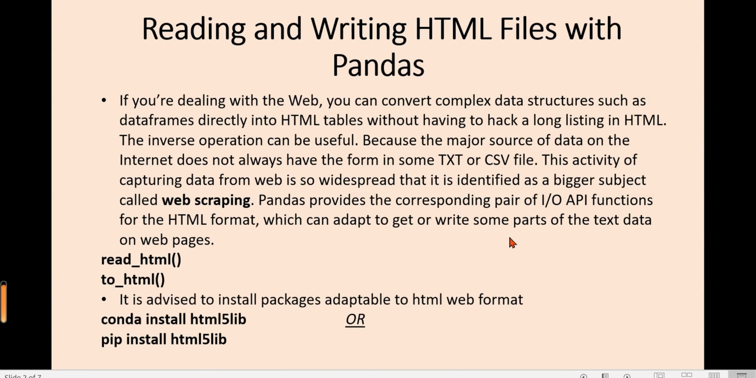In this lecture, we will talk about reading and writing HTML files with Pandas. If you are dealing with the web, you can convert complex data structures such as data frames directly into HTML tables without having to hack a long list in HTML. The inverse operation can also be useful because the source of data on the internet does not always have the form of some TXT or CSV file.